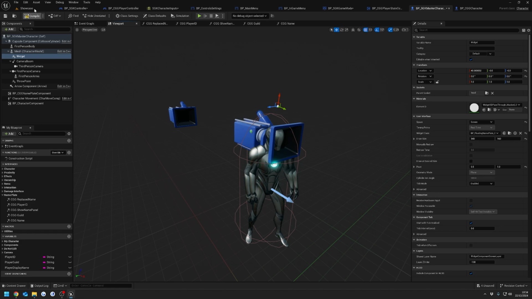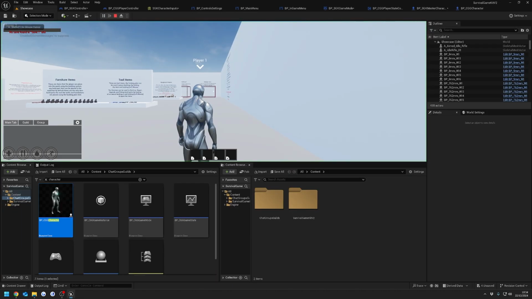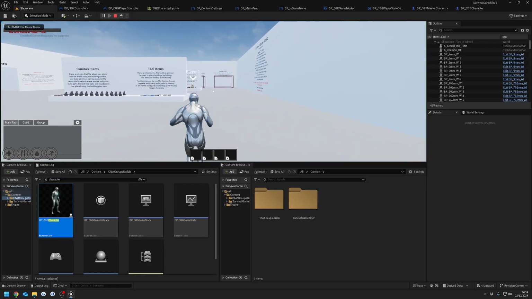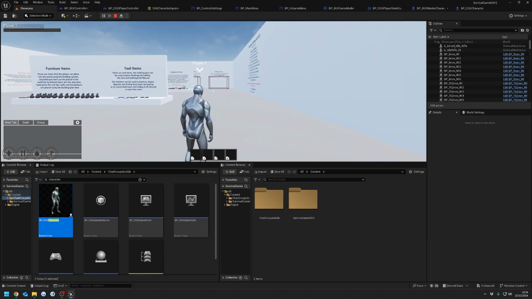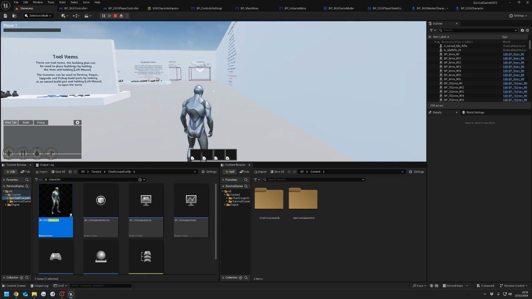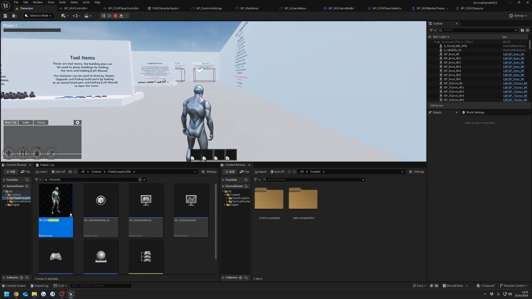And now if I compile and I hit play, you can see that as my character moves, it actually stays right above my character's head. So this is completely personal preference. If you prefer the other way, you can leave it that way, or you can change it to work like I've got now.